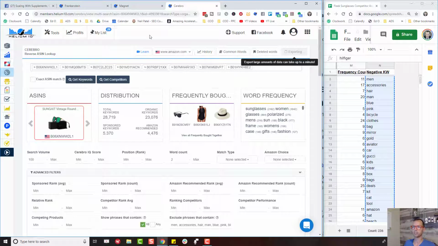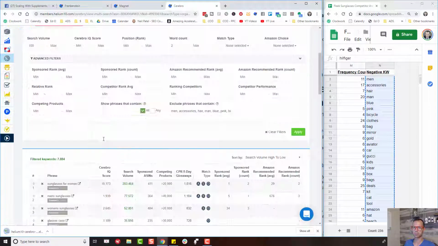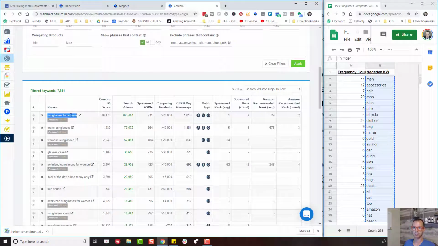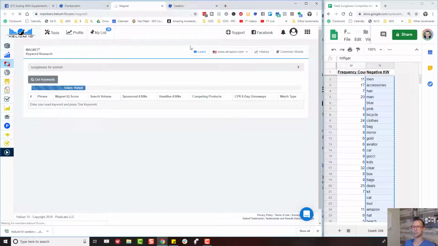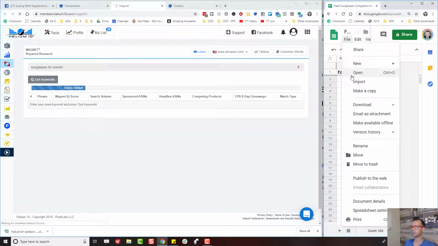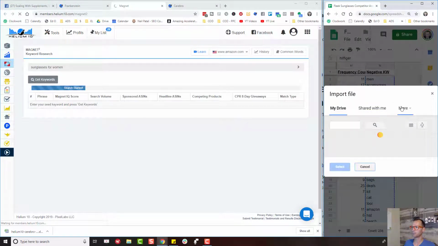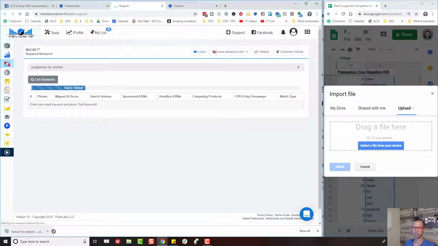While we're waiting for that to download, let's start our keyword research tool. So what I like to do is start with the top keyword. So you can see that has a lot of search volume. So I'm going to come over here to magnet and just get that one going. Looks like that's downloaded now. So I'm going to upload it into my spreadsheet by going to File, Import, go to Upload, and then you can just drag it right over.